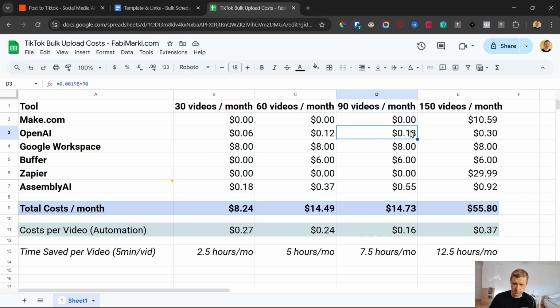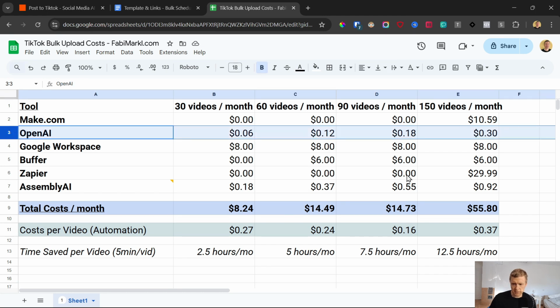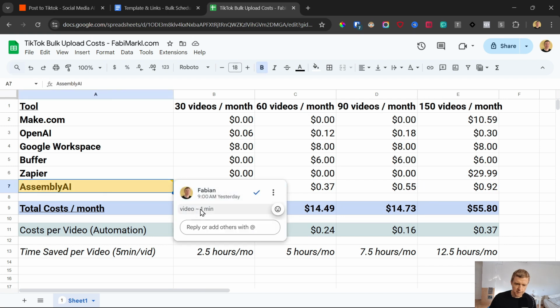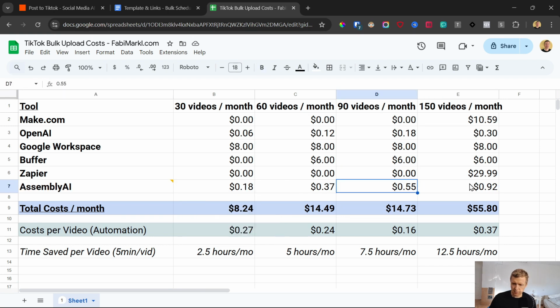But you see how cheap this really is. OpenAI is really, really cheap. Also here, Assembly.ai, the transcribing service. Here, I assume that a video is like a minute long, and this is how much it will cost you. And here you see also Zapier is free because you have 100 videos a month for free to be scheduled on one platform on TikTok.